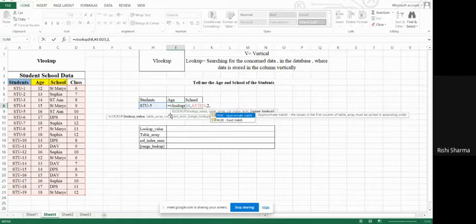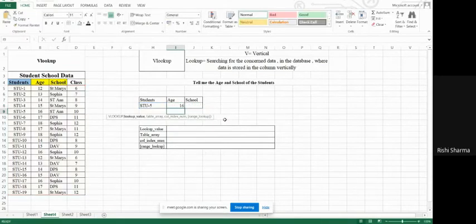And then I have to write down the range lookup. I will always put FALSE over here. There are two types, it's a boolean value I have to put, TRUE or FALSE. If I put TRUE, then I will get an approximate match. But if I put FALSE, then I will get the exact match. So I will write FALSE here, close the bracket, and click enter. So what I got is that the age of student number 5 is 16.